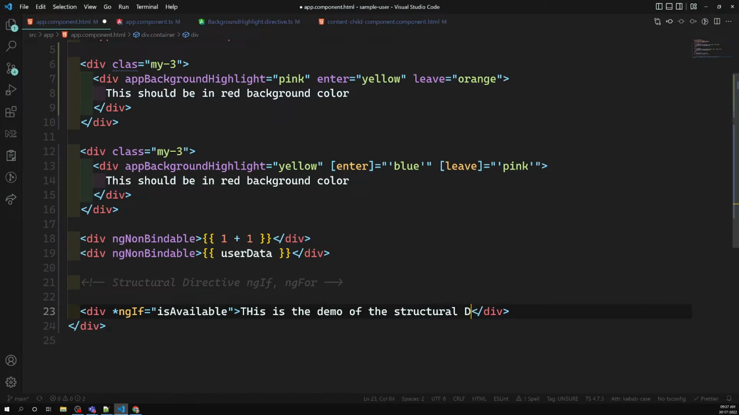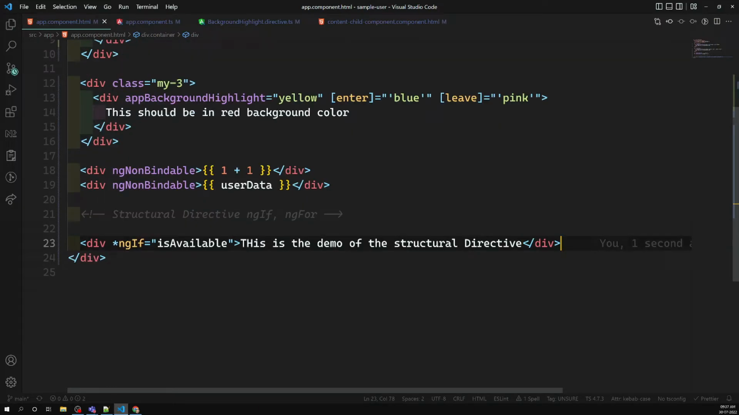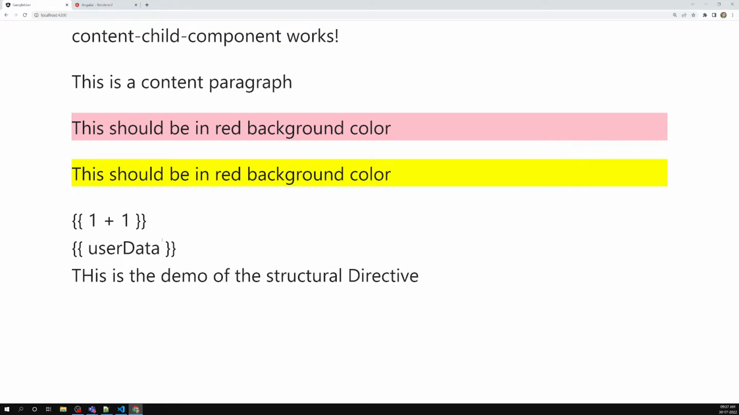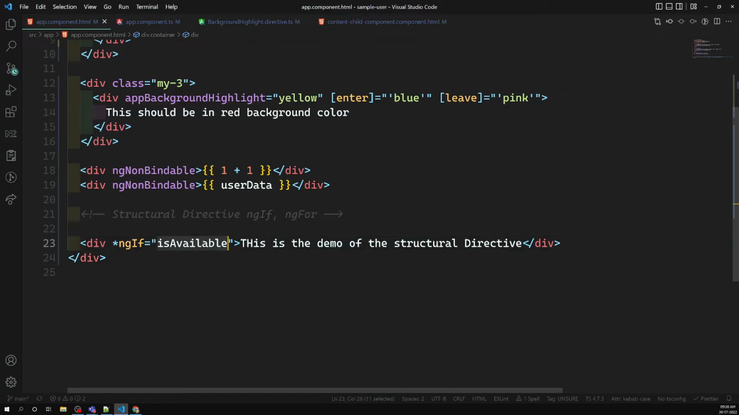So I am trying to use a structural directive. Okay, so now when I apply isAvailable, we are able to see this. So let's see the output. Now here I am able to see the output. Why? Because isAvailable is true. So because of that reason I am able to see it.